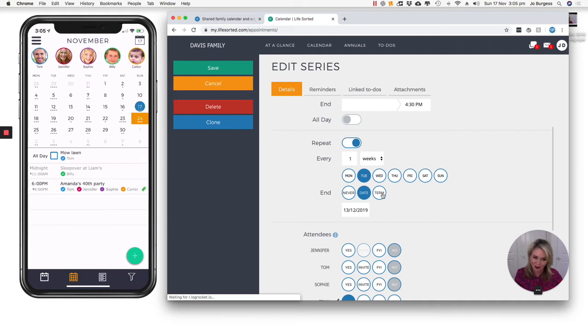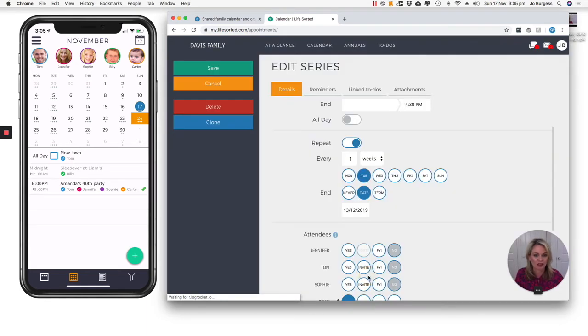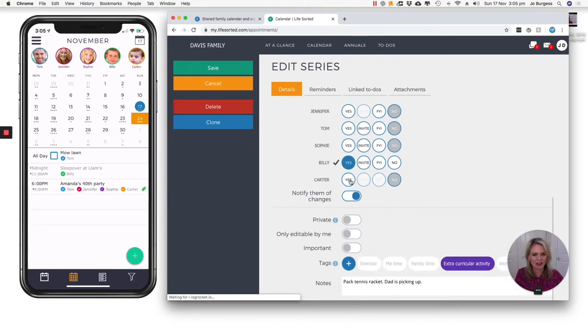Or you can use, like I use often, term dates. So once you've set up your school terms or sporting seasons in the terms area, you'll be able to select this, and it will automatically set those dates for you, so you don't have to keep remembering term dates, which is fantastic. And this event is just for Billy. We definitely want to notify him of any changes. It's been tagged as an extracurricular activity, and we've got some notes here.